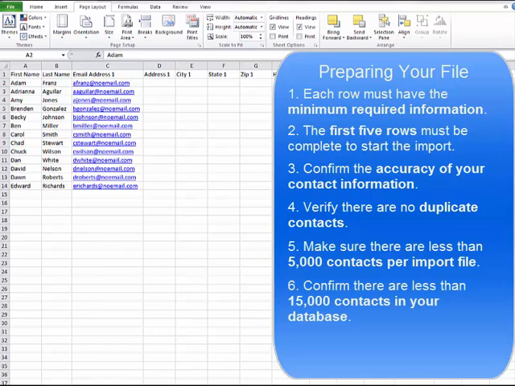Sixth, verify the number of contacts in your database. Your maximum contact database limit is 15,000 contacts from all sources, including leads who registered on your website, paid leads, or leads from other real estate websites. Finally, you will want to sort your contacts before saving your file. As a best practice and huge time-saving step, this will help you better organize your contacts and market to them.